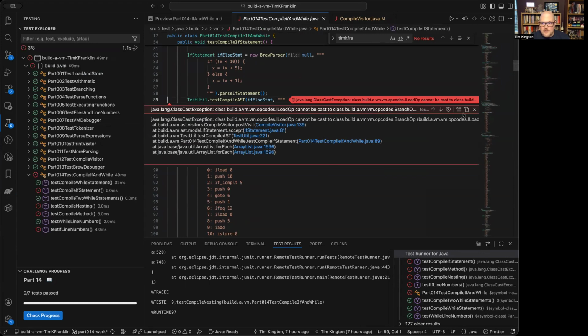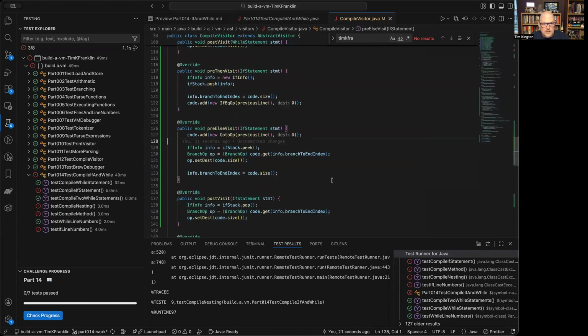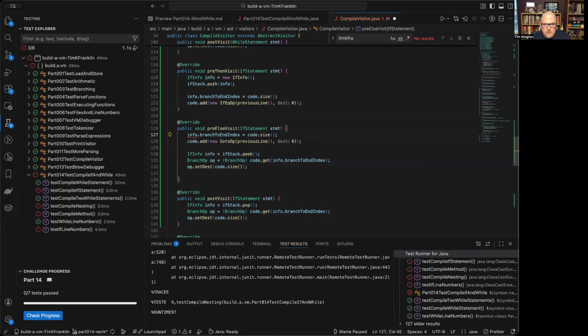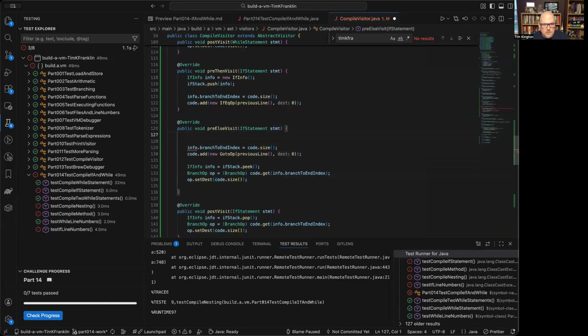Oh, I got a class cast exception. So my index is wrong. This has to be before. Yeah, this has to be before the go to. Okay, and I'm overwriting that. Okay, this has to be at the top. I also need to store the first condition branch index, and then we overwrite that and create our go to, and then we're going to use this.